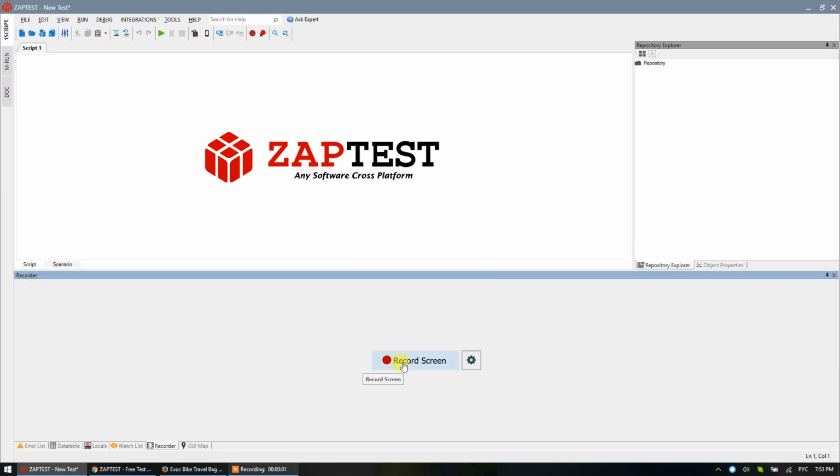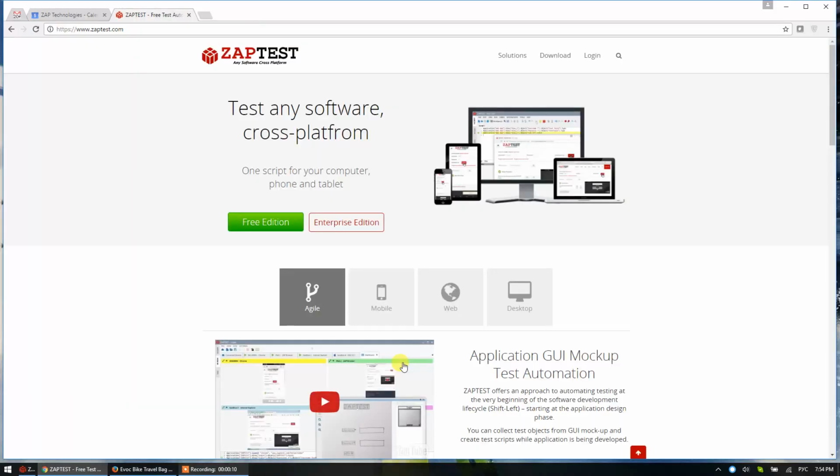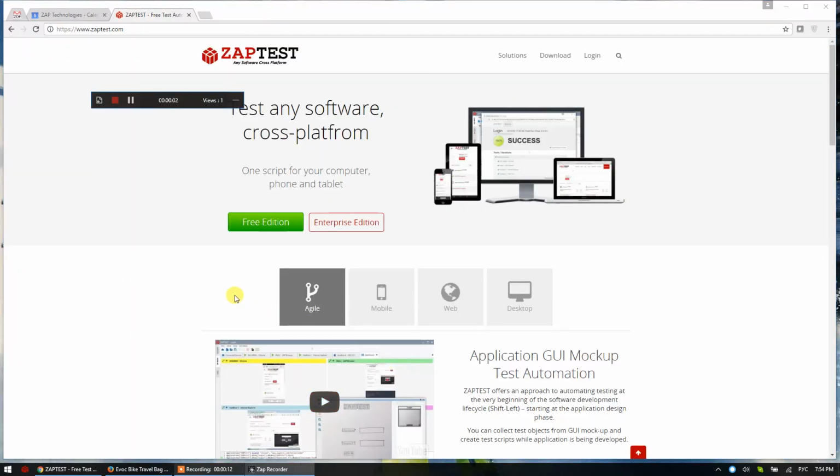Click the Record Screen button to start recording. Recording starts and views will be generated automatically based on alteration of the screen content. Then select the application under test and perform the steps that need to be done during the test scenario.